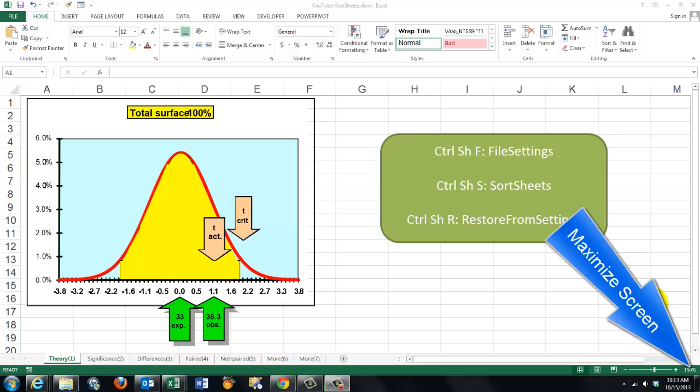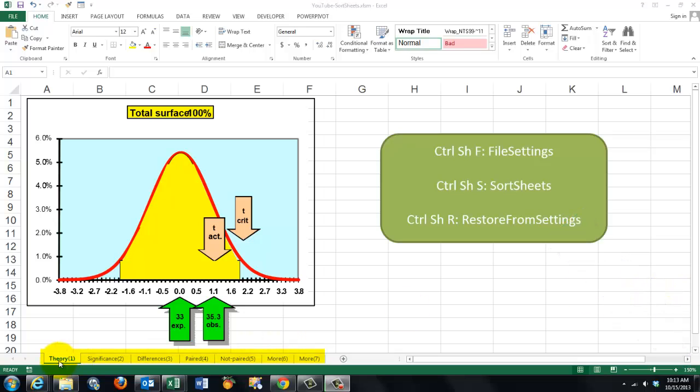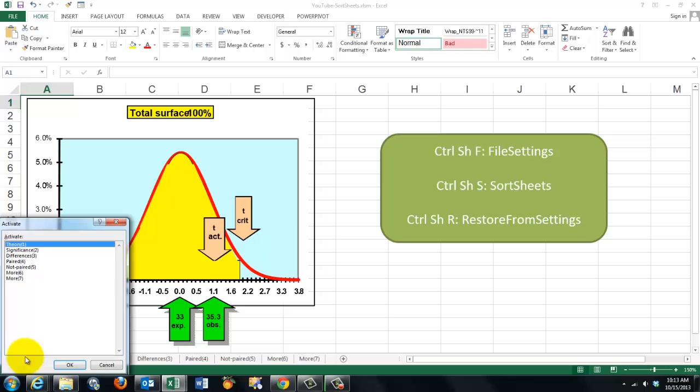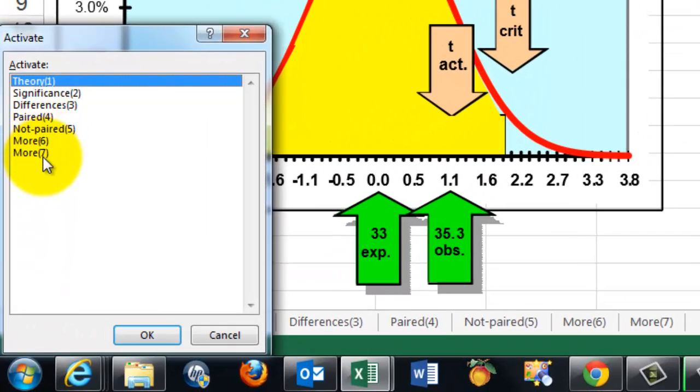Most of your Excel files probably have multiple sheets. In this case, I have 7 sheets. In which order they are depends on in which order you created them. Usually you can move sheets around. If you want to know in which order they are now, you can right click there and you get the order of sheets. 1 through 7, I gave them numbers, so that is the original order.